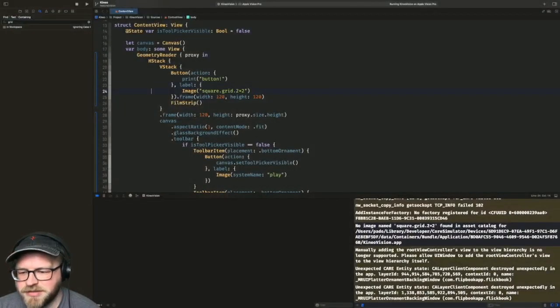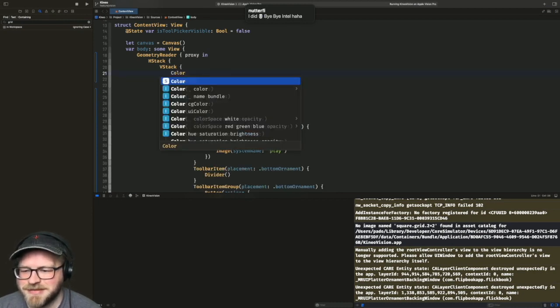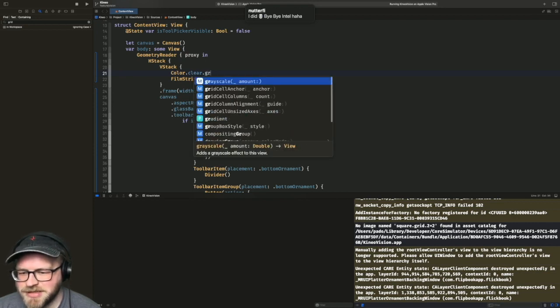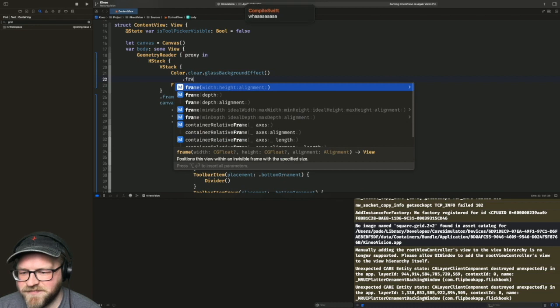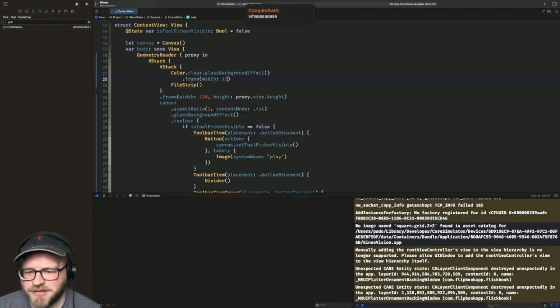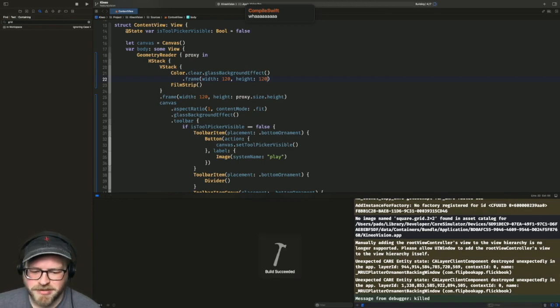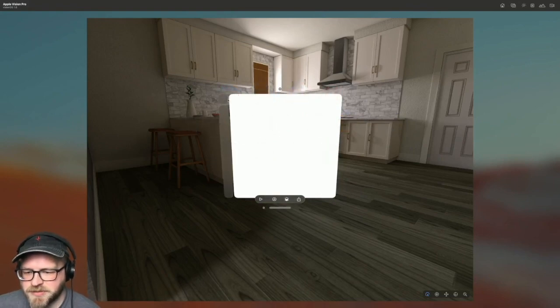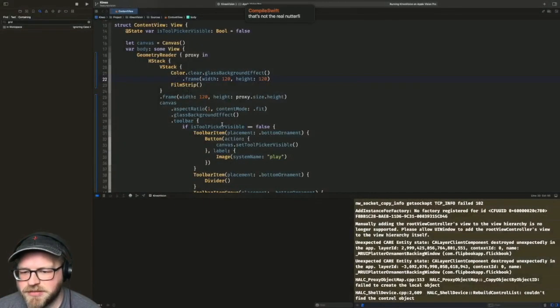Yeah, I don't know what's going on here. Bye-bye, Intel. Nice. We're just going to fake this for a second. Color.clear.glassBackgroundEffect.frame. That's awesome. I know you've been wanting that for a long time. There we go. That's what I'm looking for. He's a little dorky looking, but that's not the real Nutterfly.